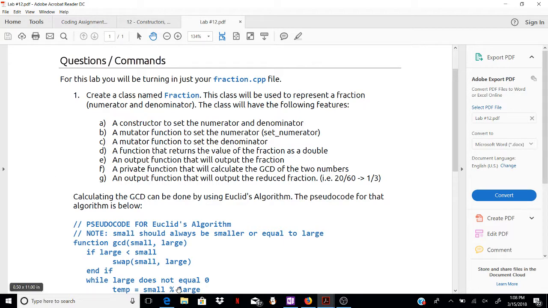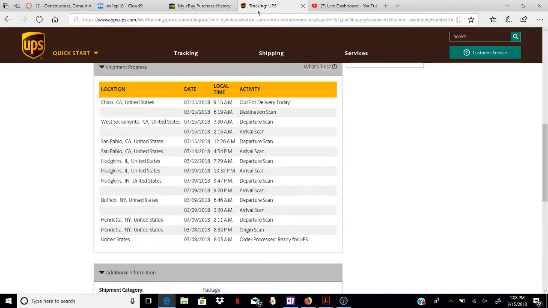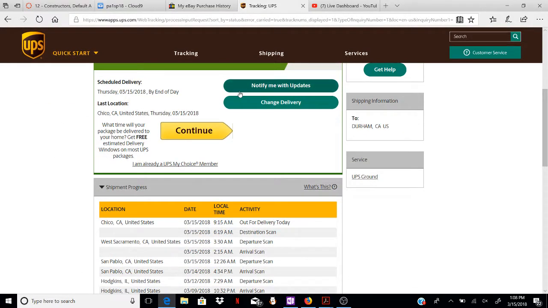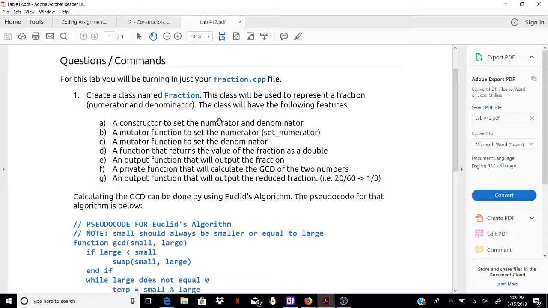A fraction has 2 main attributes. A numerator, the number on top, and a denominator, the number on bottom. And so you're going to be able to manipulate those attributes and do some things with it. Those are the behaviors of my fraction class. So you're going to write a constructor to set the numerator and denominator. So we'll have 2 parameters, numerator and denominator. And inside of it, you'll just say numerator underscore equals numerator, and denominator underscore equals denominator.